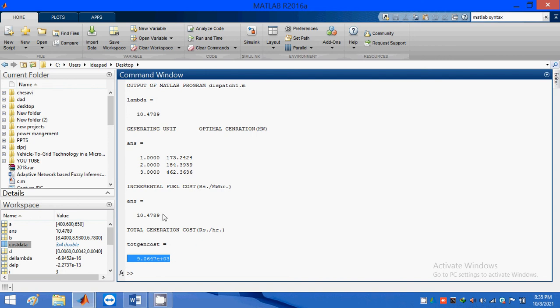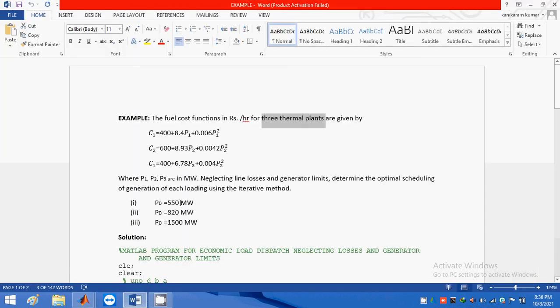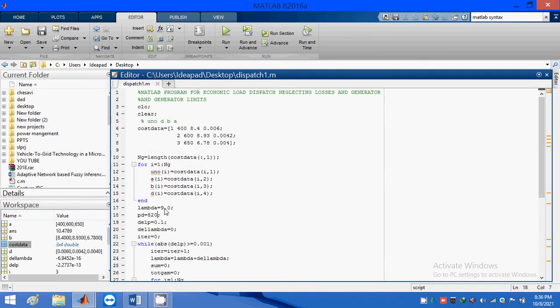Suppose we change PD to 1500. Why are we changing PD? Because the problem gives PD as 550, 820 and 1500, so that's why I am changing this PD value. Now we change PD to 1500 and run the model.